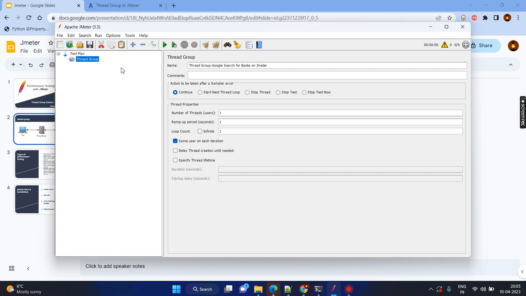Just to understand this one, for simple understanding, there is only one thread group here. And here you will be giving the thread group name and the comments. And here you will be having the different action to be taken after a sample error. That means that you are doing the same scenario with different kinds of users, for example 100 users. And when they do the action, if something error happens in one scenario, in one sample, what has to be done? They can continue, they can start the next thread loop, and what a loop is we will see again. Or we can stop the thread, that means that the user will be stopped there. Or you can stop the entire test.